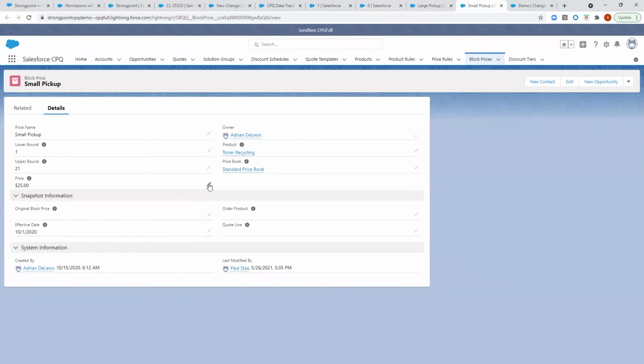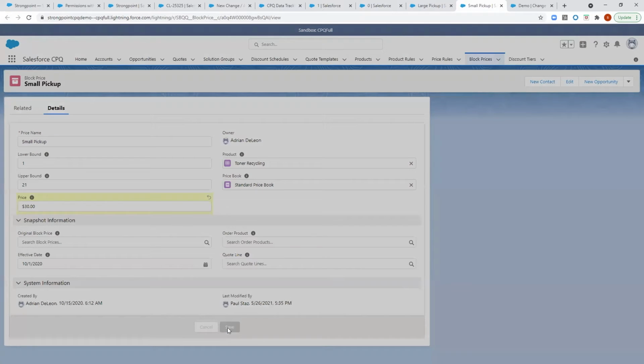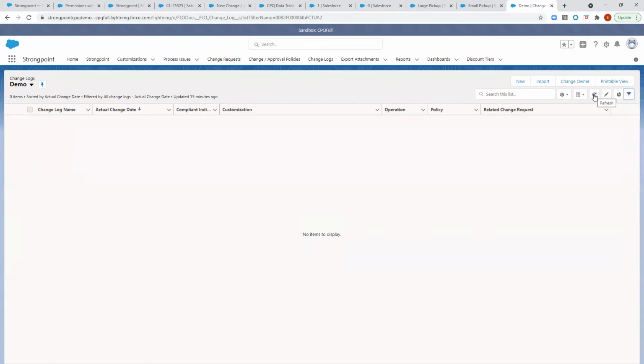Now, this fourth one that I go to do is the one that I said I wanted to have blocked as well. So as I hit save, I'm going to get a quick error that pops up and says that I need to have an open and approved change request in order to update this record. All of the other ones are just going to be tracked and will generate change logs for them. So that's what I'll show you here next.